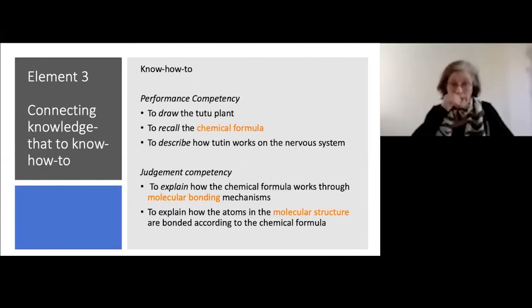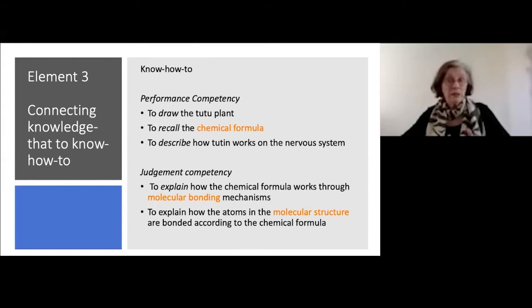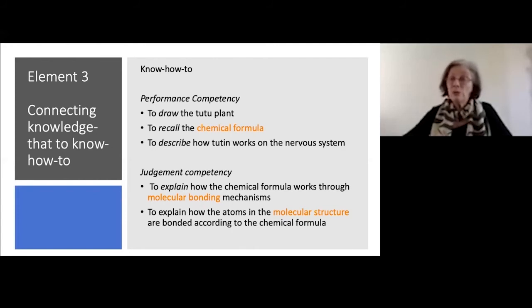Now I want to move to element 3. Element 3 is the connecting of the knowledge that, remember the subject concepts and the subject content, to know how to, what you do with it. Know how to is applying the knowledge.